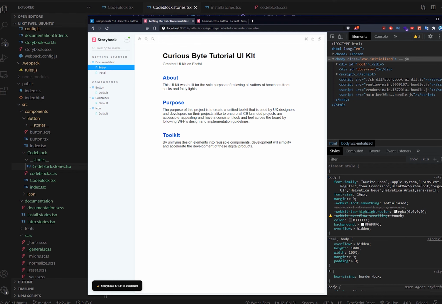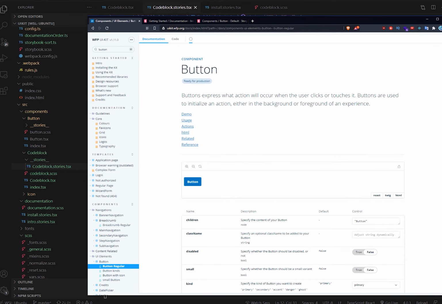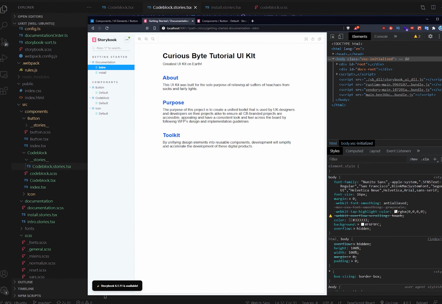Again, I encourage you to go look at UI kits out there. So we've looked at the World Food Programme one a lot. Definitely check out the Airbnb one as well. I'll leave the links for these again in the description, but that's been documentation and design systems.